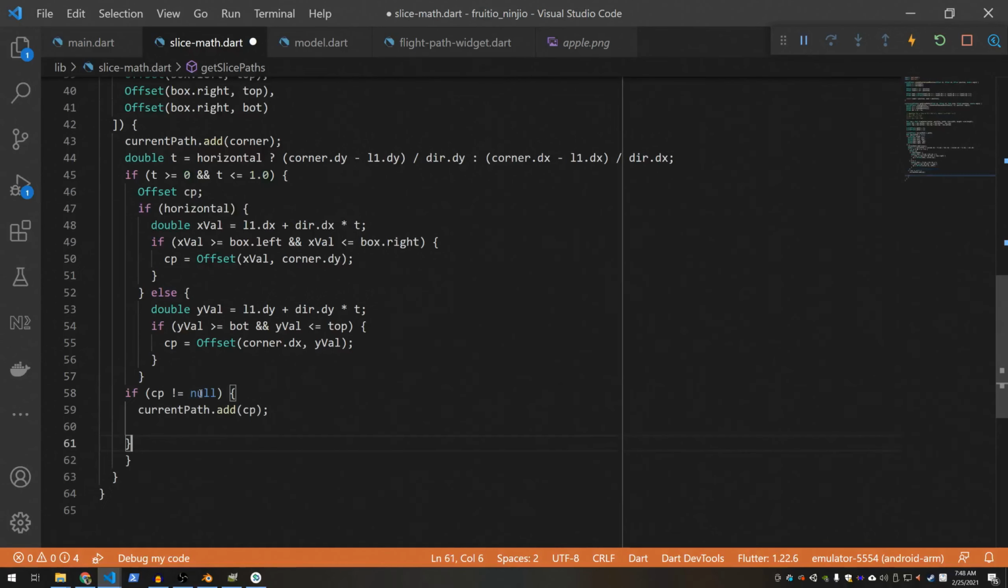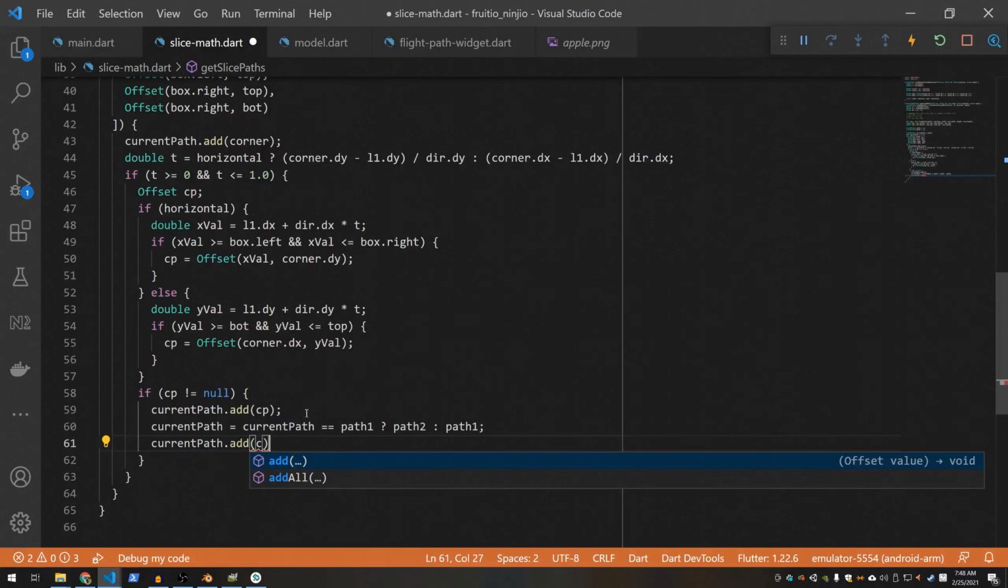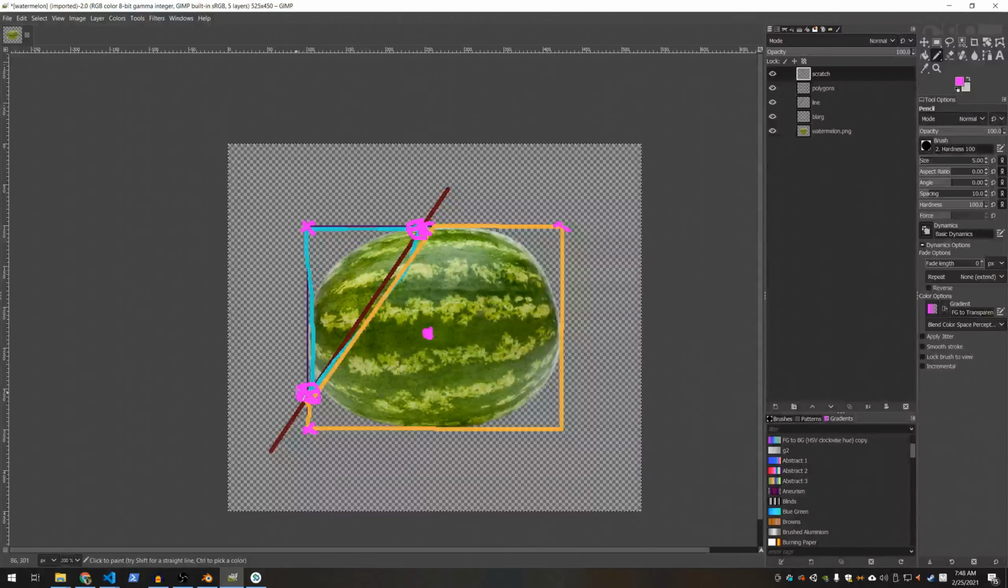Oops, I put this in the wrong if block. So if we do find a cut point, we add it to our current path. We switch our path. So we just alternate paths. And then we also add the point to the other path, because as you can see, if it's a cut point, it's going to appear in both paths. So we find the cut point, we add it to the orange path, we switch to the blue path, and we also add it to that path.